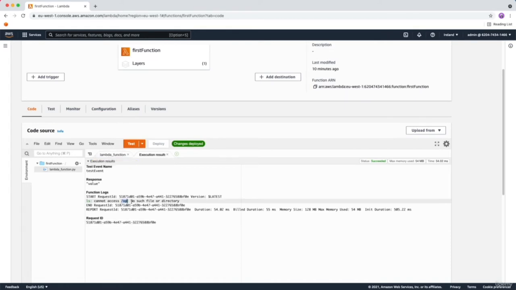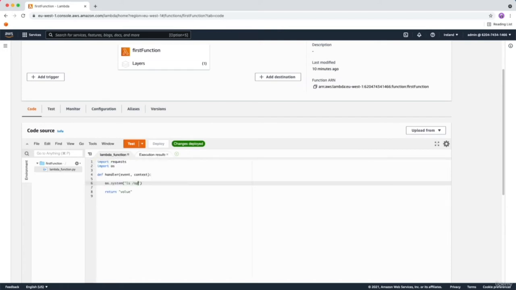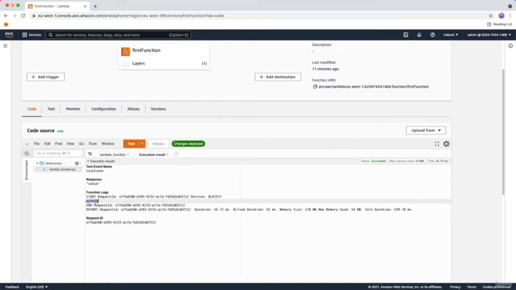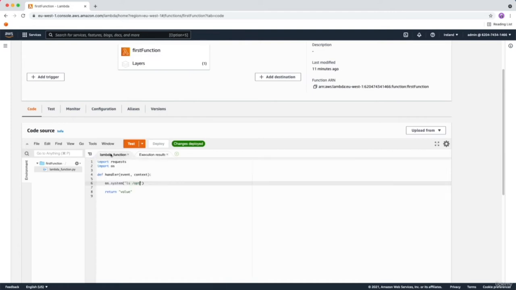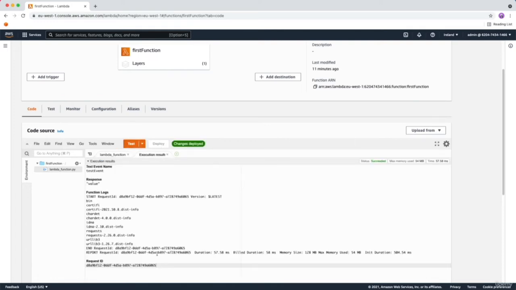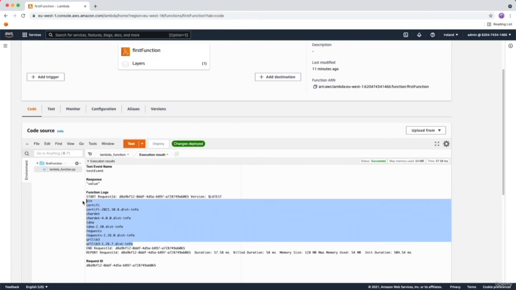This sometimes happens if you are too quick to deploy your Lambda function. So let's just go back, wait for it to save, and deploy again. There is the Python folder from our layer. So let's see what's inside that folder. It's the content of our layer, the requests library with all of its dependencies.